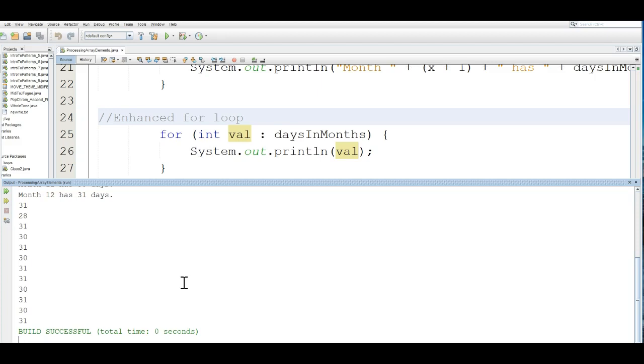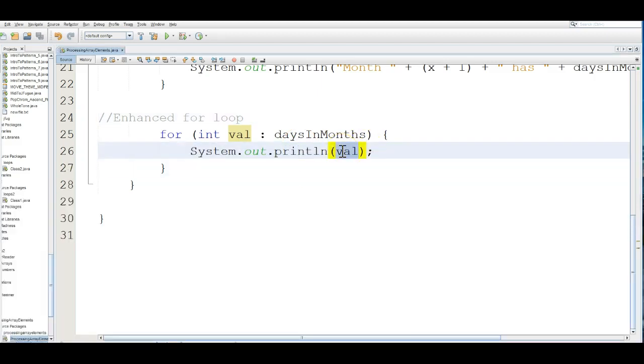All right. Any other questions or anything? Yeah, sure. Oh, yeah. Good call. Because val is going to be the 31, the 28. So blah blah blah has val days. Yeah, good call. Cool.